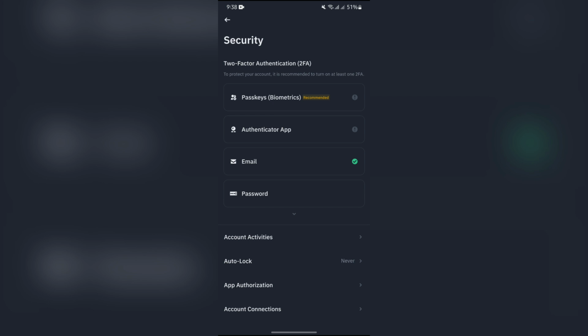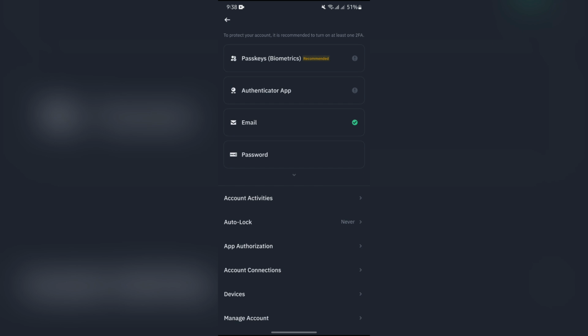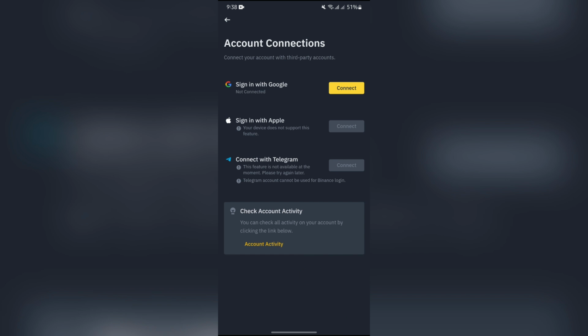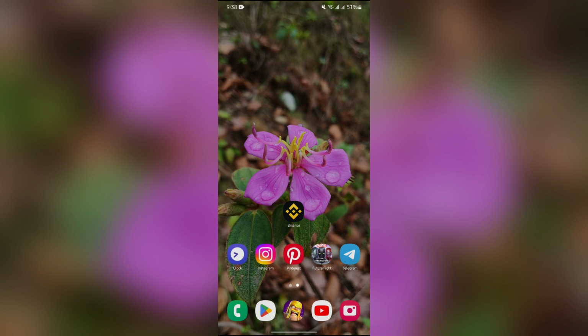Just simply scroll down to the bottom and you will get to see account connections. Tap on account connections, and after going into this section you will get to see connect with Telegram at the very last. Now you just simply have to tap on this connect button if it is enabled. In my account it is not currently enabled, but if you have this enabled, just simply tap connect and enter your Telegram credentials. Then after that you can easily connect your Binance account to Telegram.